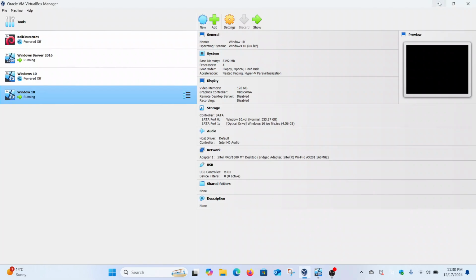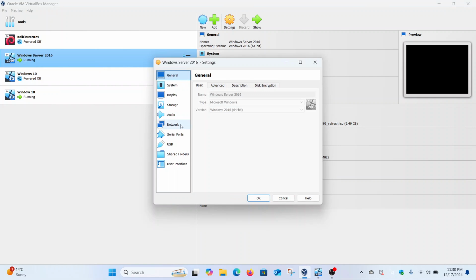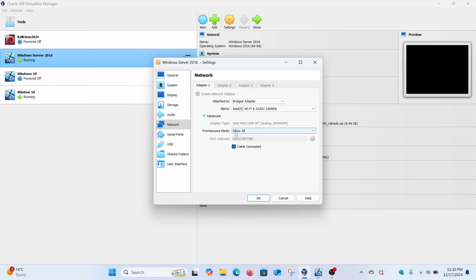Hey, good evening everyone. In this video, I'm going to connect a Windows 10 machine with Windows Server 2016. Since I want to show you the setting because I've been using the bridge adapter, for the Windows, let me show it to you. You can also check it there. I'm using a bridge adapter. If you come to the network, you can see I use the bridge adapter in advance.